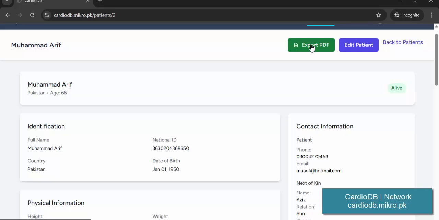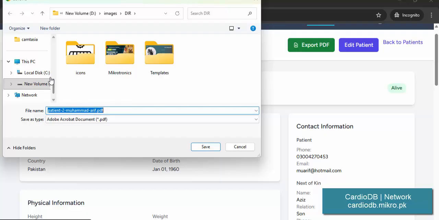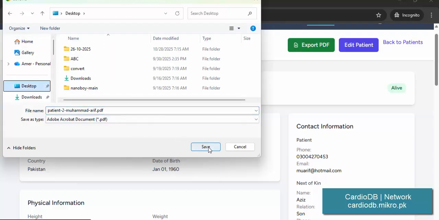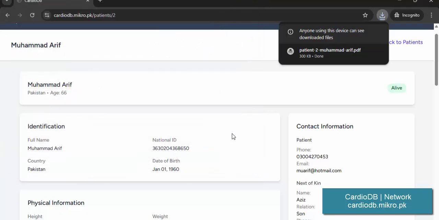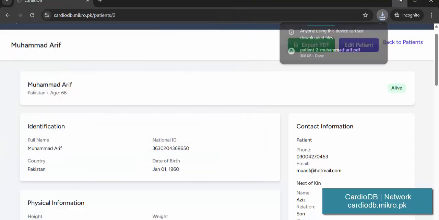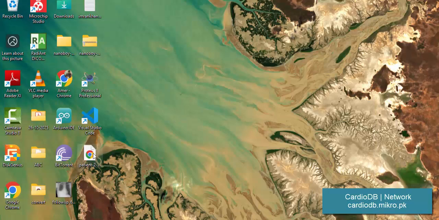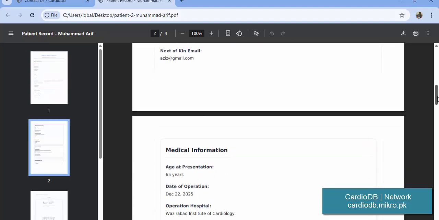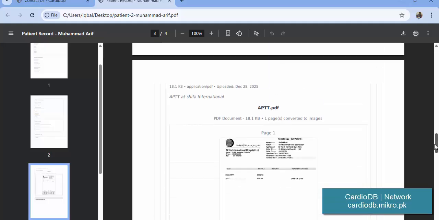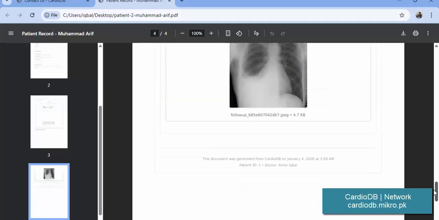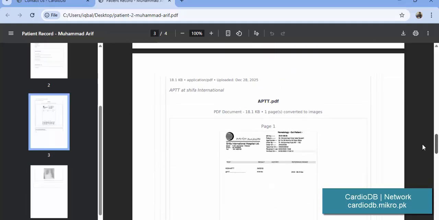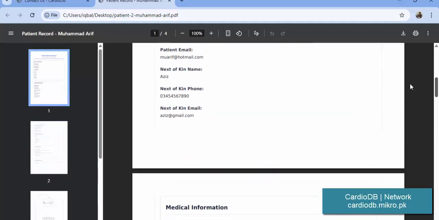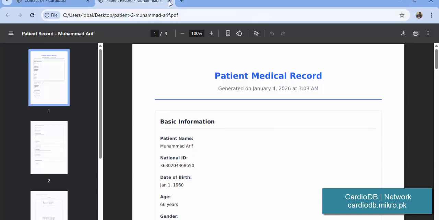So just export PDF, and it will be exported as a PDF file, and you can download it in any reasonable folder, like I download it on the desktop, and here it is. If you go to the desktop, this is the patient record, and you can find all the details that you had entered in the patient record on this PDF file, including the images and the reports that you had uploaded. It's a complete record, including operation notes, follow-up notes, etc.